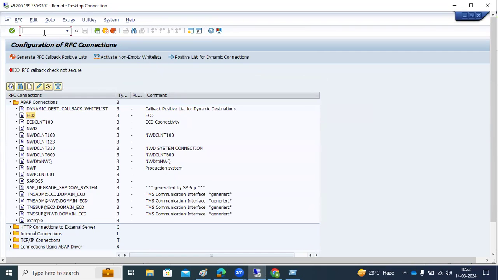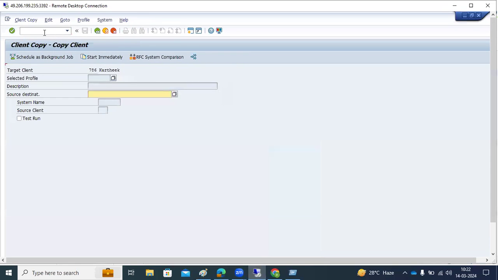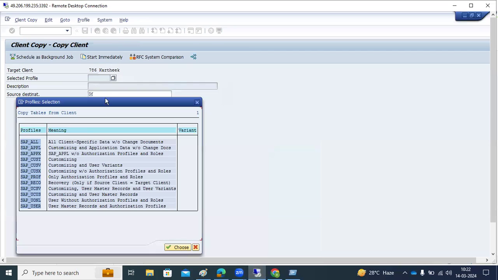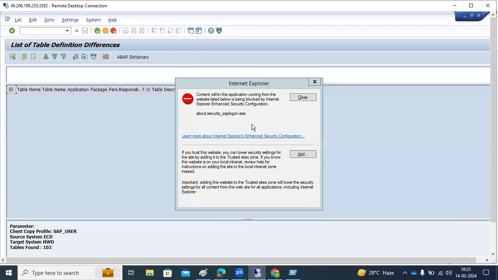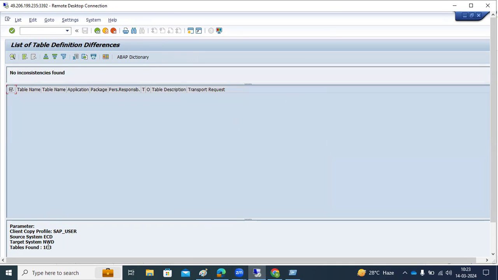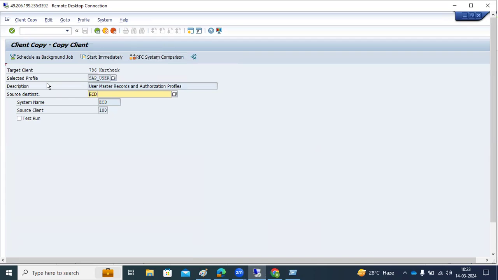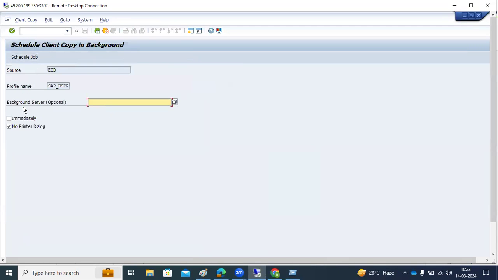So now, remote client copy. I will go to the SCC9 transaction code. What is the profile? Suppose I take the small profile. Then what is the destination? ECD, client 100. Then RFC comparison means both systems are the same. It will give some information: everything is okay, no inconsistencies, how many tables are found, source system, target system. All the information will be displayed. Normally it's not required. Now you can schedule as a background job.